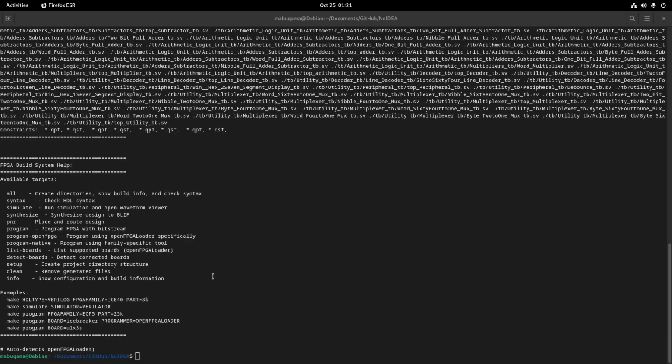When I scroll down, it tells you all the tools that I've used and what they mean. The make syntax target just checks the syntax of my source files. Simulate actually simulates my whole project based on the test benches that I've created. Synthesize is where it uses the tools to convert my HDL to an intermediary language, or encoding, or whatever you'd want to call it. PNR is place and route. This takes in the board information and tries to fit my design onto the board the best it can. Program just makes the actual bitstream of it.